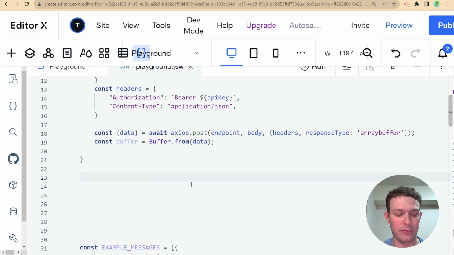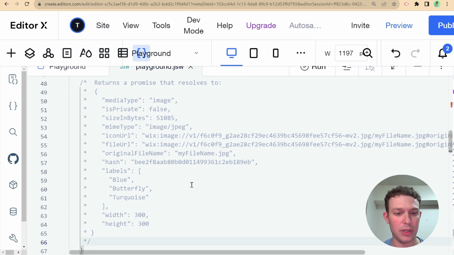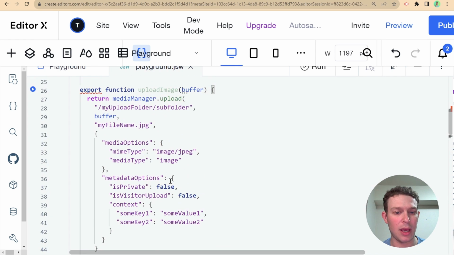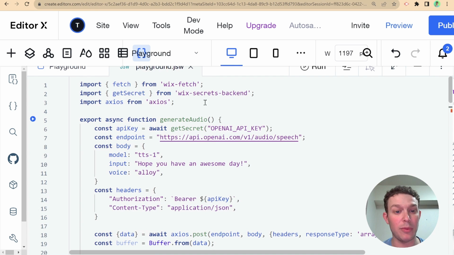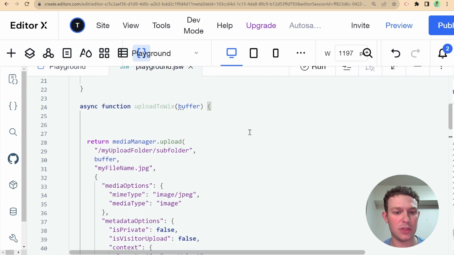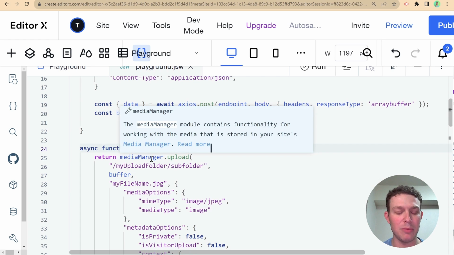So async function, and I'm going to call it uploadToWix. And it's going to take the buffer as a parameter. And let me paste this code in here. Okay, so I don't need this response example. And I also want to have this import be all the way up here at the top. And I also don't need the name that they gave to the function. So awesome. So essentially we're going to return this upload method to the Media Manager.